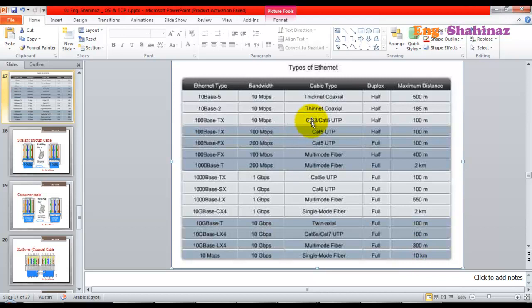The second difference here is about the duplex. You have half duplex and you have full duplex. Half duplex means that in this wire or in this cable, the data can move in one direction at a time. If you are sending data, you cannot receive. If you are receiving data, you cannot send at one time. Full duplex means you can send and receive at the same time.